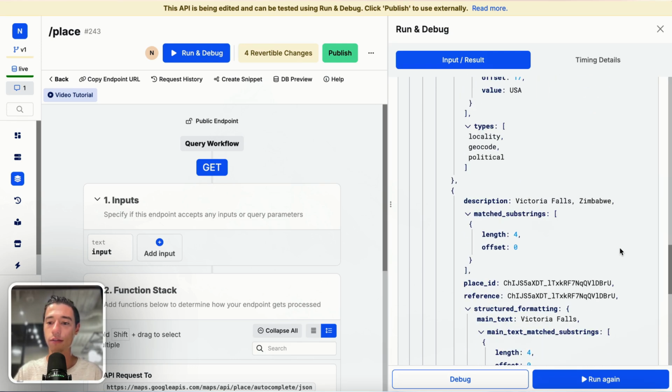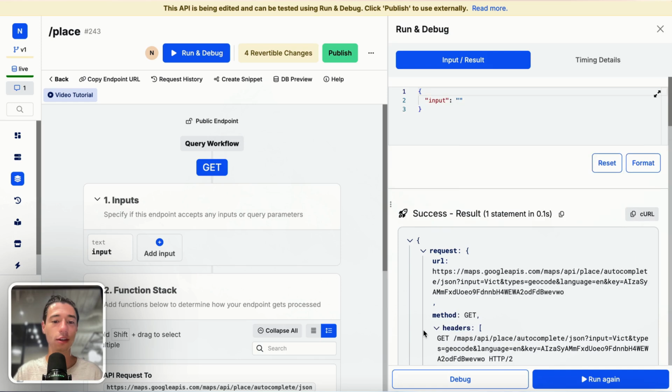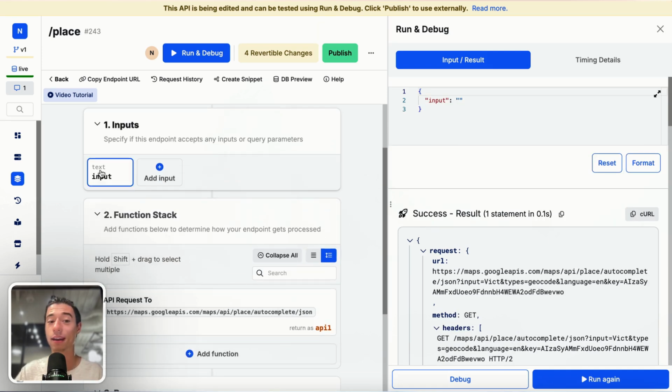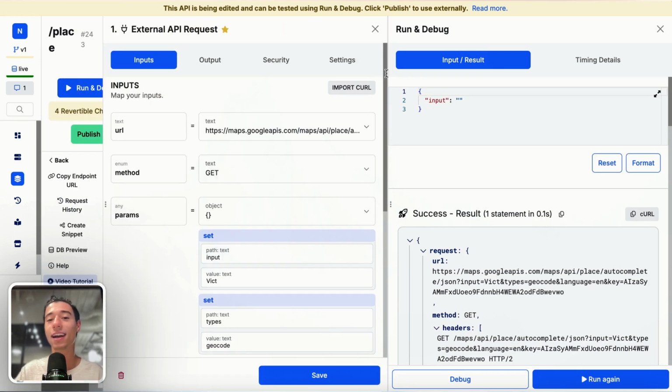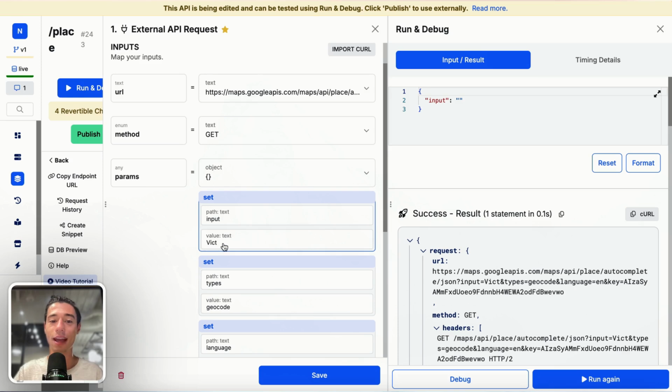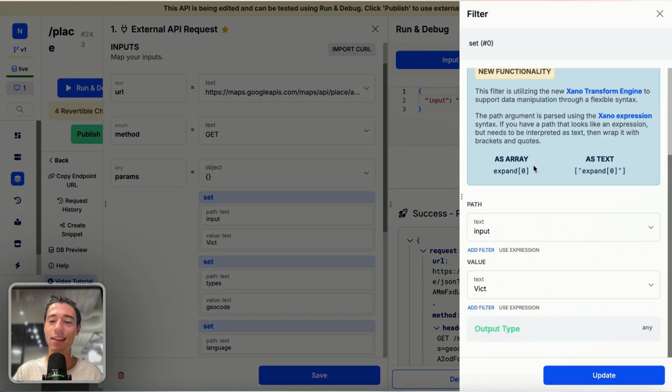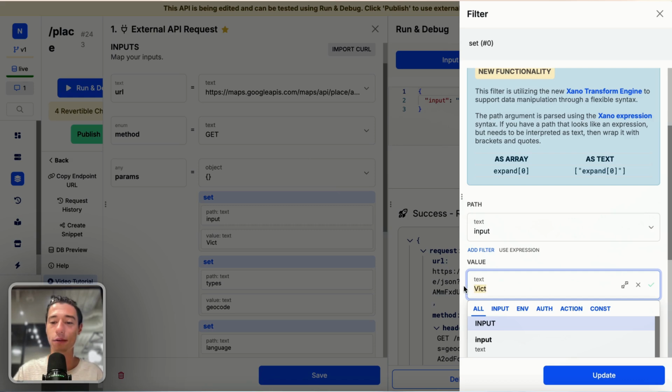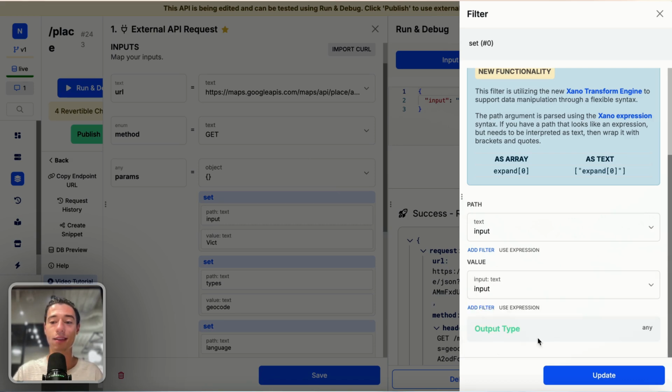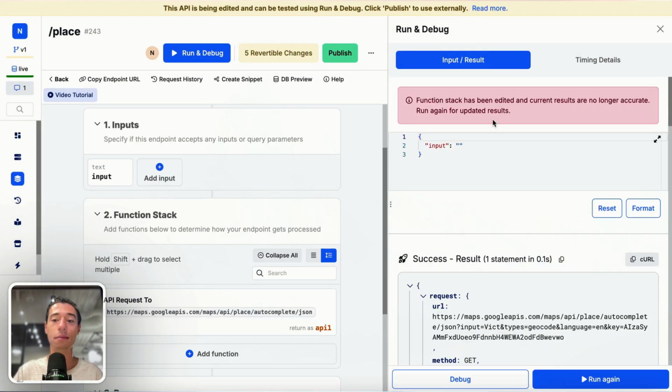Here we go, Victorville, and we're getting some information. Now, we need to make this dynamic so the input in Xano actually talks to the API that goes to Google. So let's go to the input here in our API, and the input value needs to be replaced with the input that our API will receive.